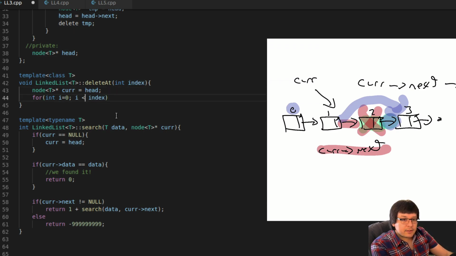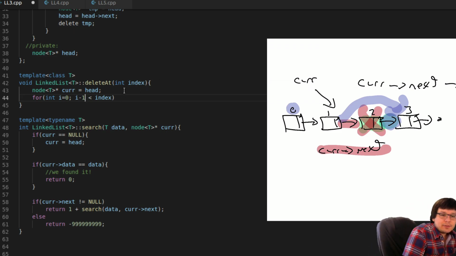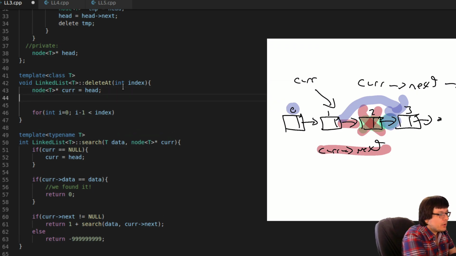I is less than I might want to do I minus 1. Trying to think if that would be okay. The only weird scenario here is if I'm trying to delete the first node, because the first node doesn't have a node before it. So how about that? We'll do a special if case for that. And that way we can deal with that.